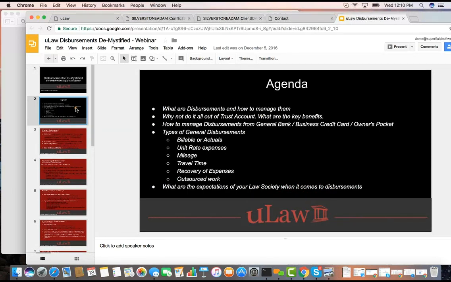How do you manage them? We're going to talk about that in a little more detail. The most important question that we're going to answer is, can we use trust account to actually do disbursements, and what are the key benefits?